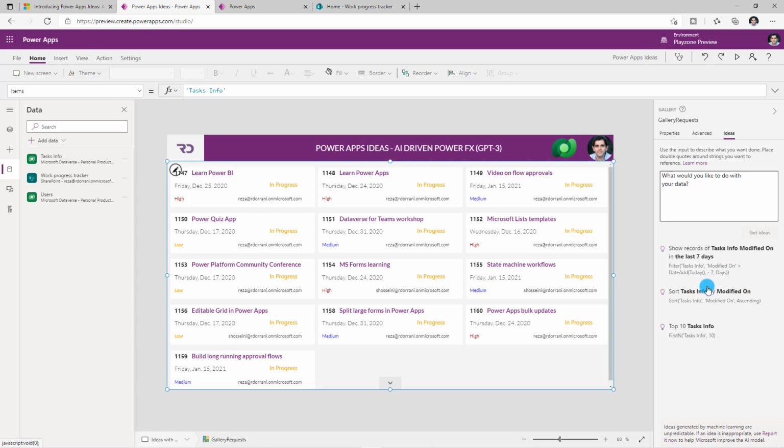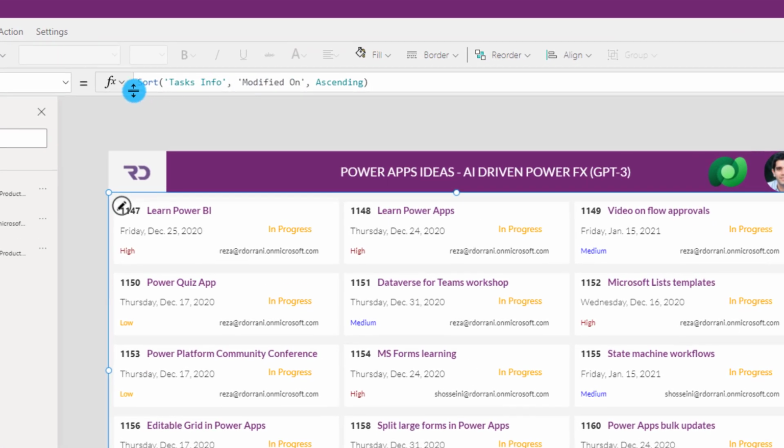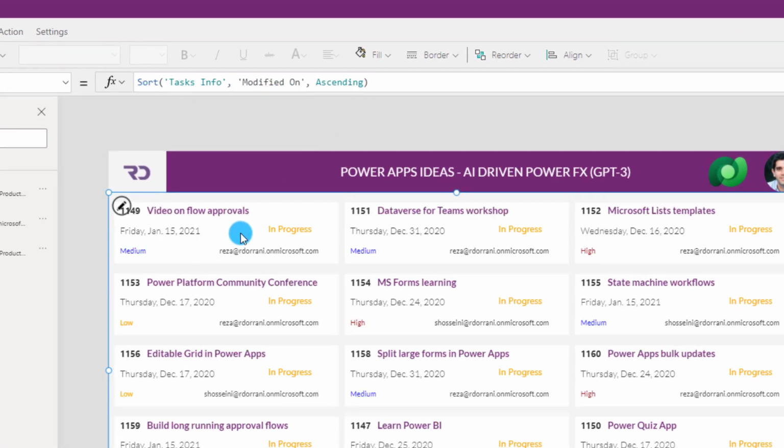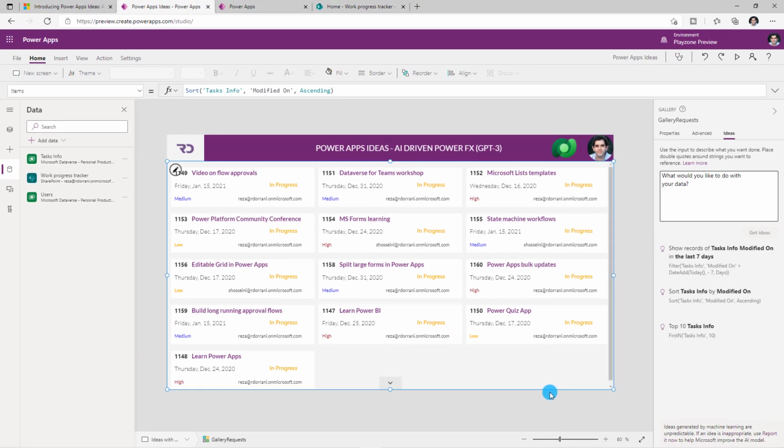So for example, sort all my tasks based on the modified date in ascending order. If I select this, it will directly apply that formula right here. And now all my gallery items are sorted based on the modified date column in my task info table.